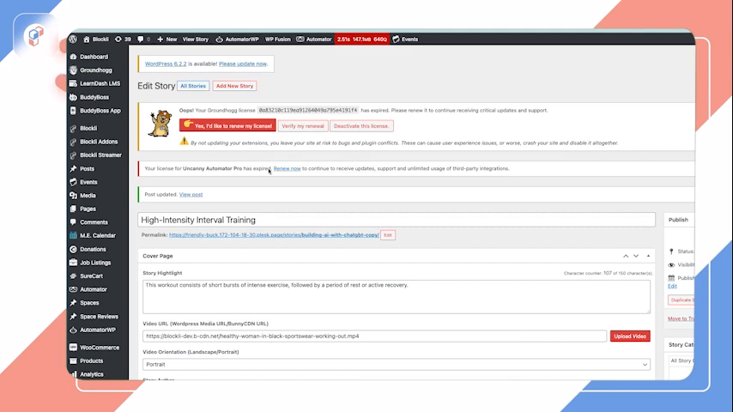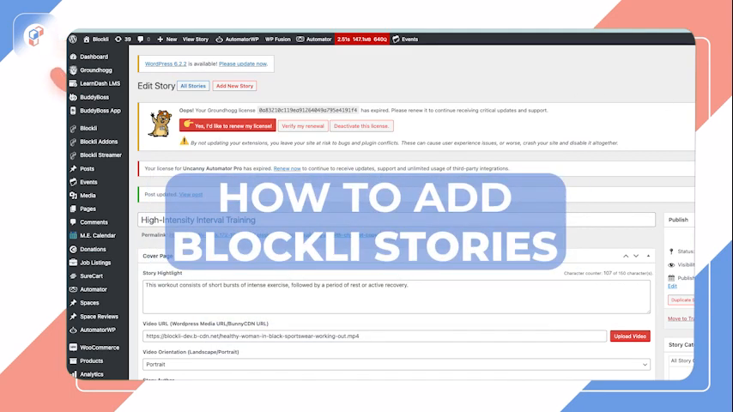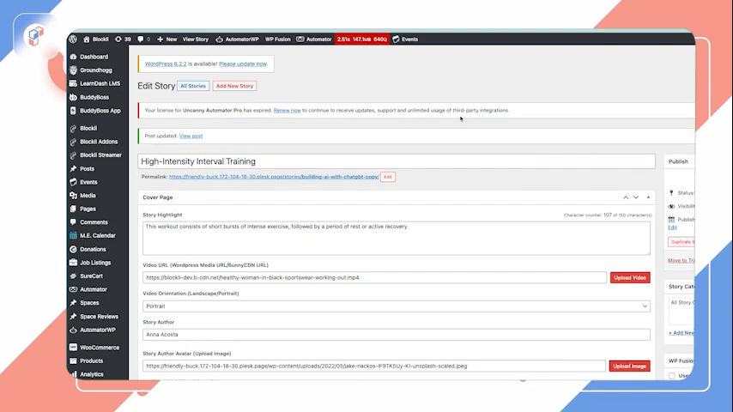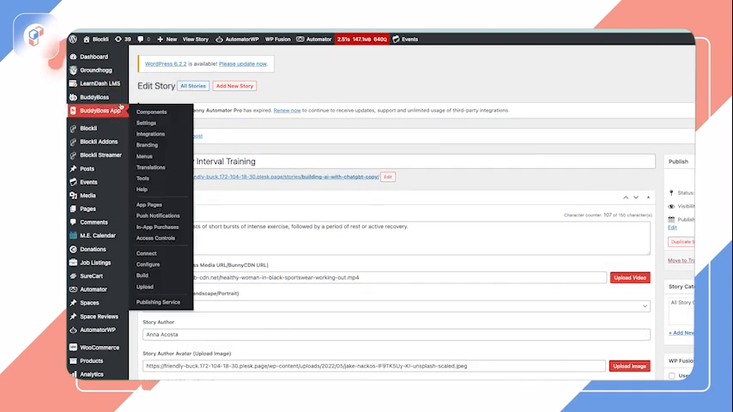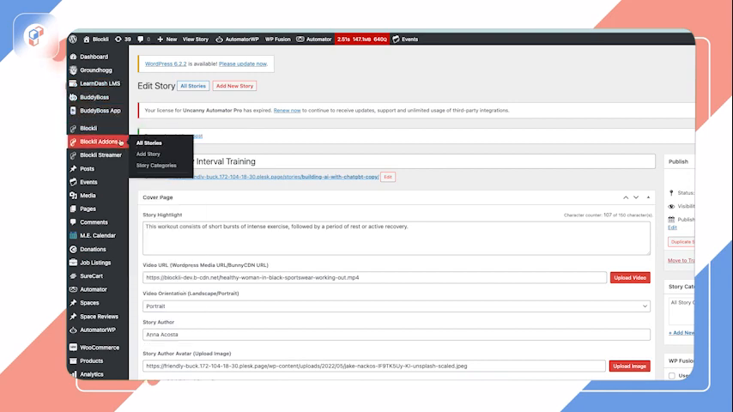So we're here in WordPress. How do we add a Blockli story just like I showed you in the app? Now we're going to go in here. What you're going to do is go to Blockli add-ons, and then you're going to see a new content type called stories. And we're going to add a new story.